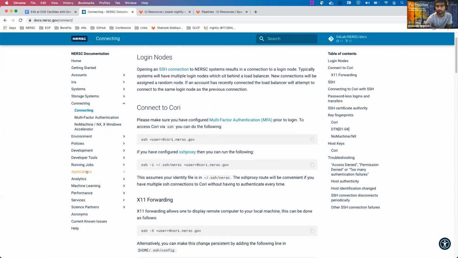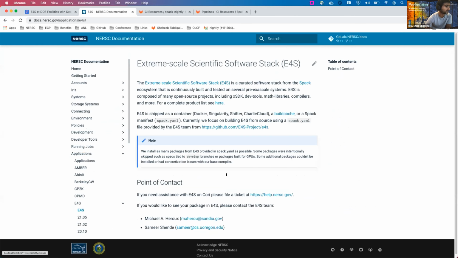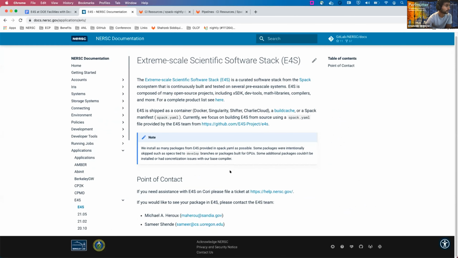Our documentation for E4S is under applications, under E4S. And then we have a main page here for E4S. If you have any questions regarding E4S, you can submit a ticket to ServiceNow. That's this link right here. If you have any specific questions about E4S, like the project itself, then please create an issue in this project link right here.